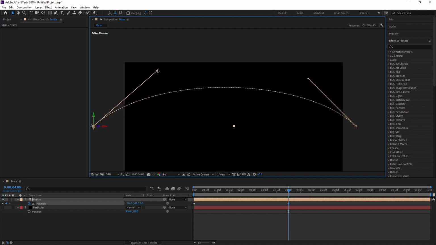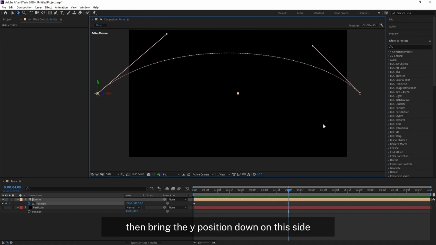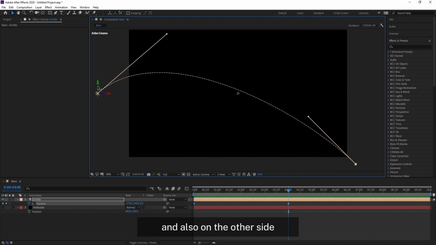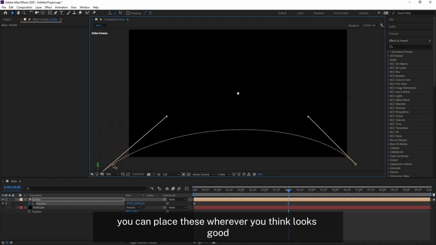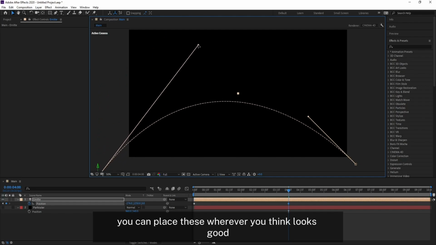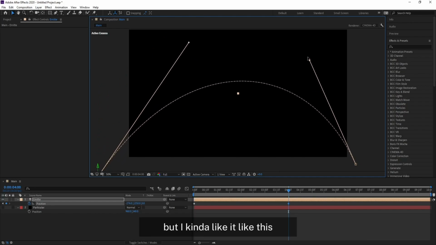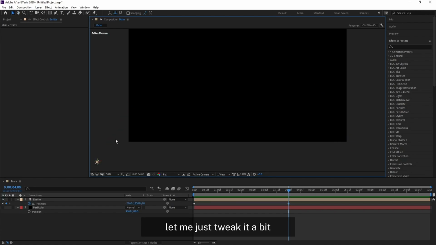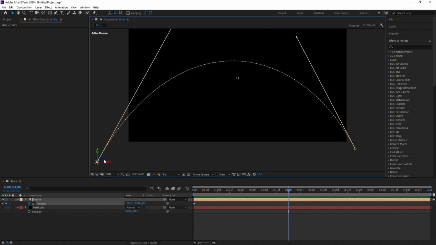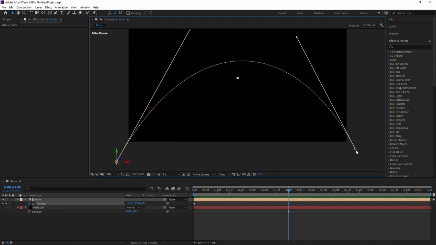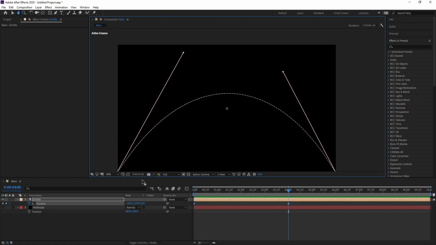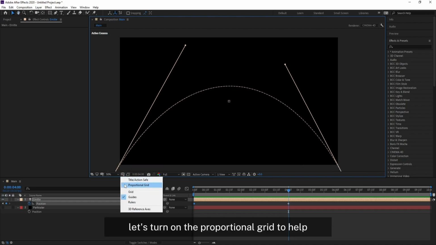Something like this. Then bring the Y position down on this side and also on the other side. You can place these wherever you think looks good, but I kinda like it like this. Yep. So now we've got a curve. Let me just tweak it a bit. Let's turn on the proportional grid to help.